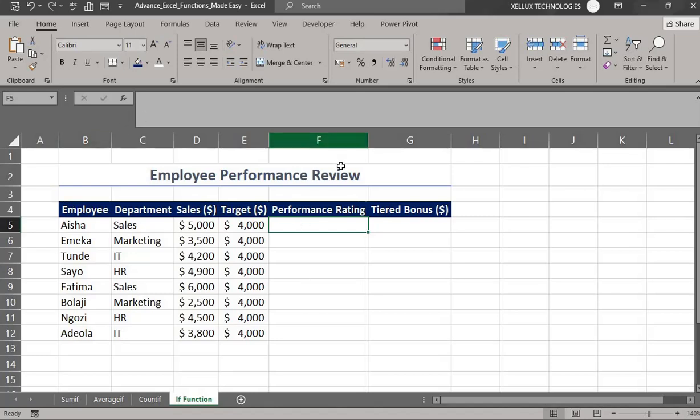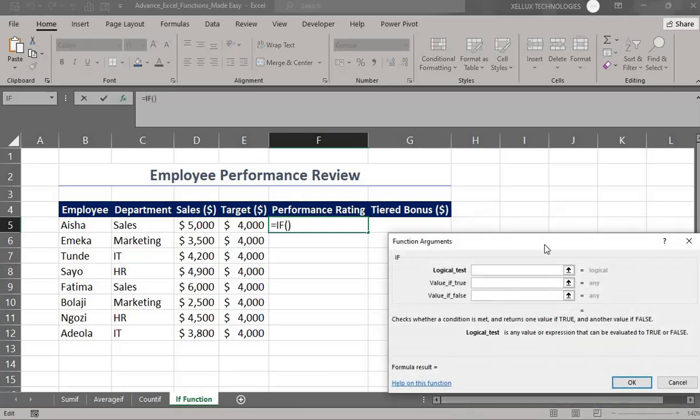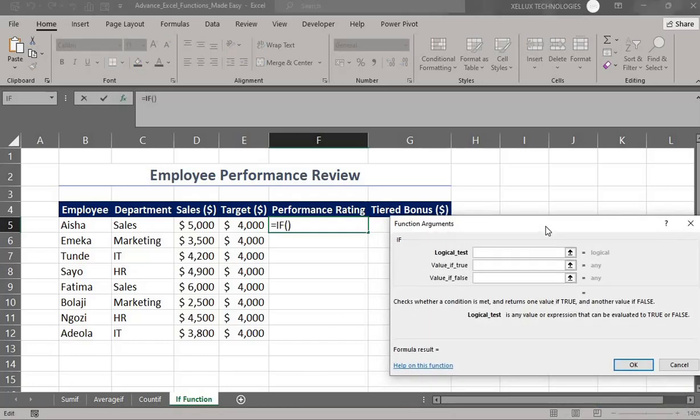So I'll click on F5 here, click on FX, then I'll type IF, and I'll click on Go, then I'll click on OK. Now we have about 3 inputs there, so you can see the Function Arguments for IF. So what is the logical test we want to talk about? That is what we want to carry out. You understand? So what we want to carry out is if the cell, I'll click on D5 there.